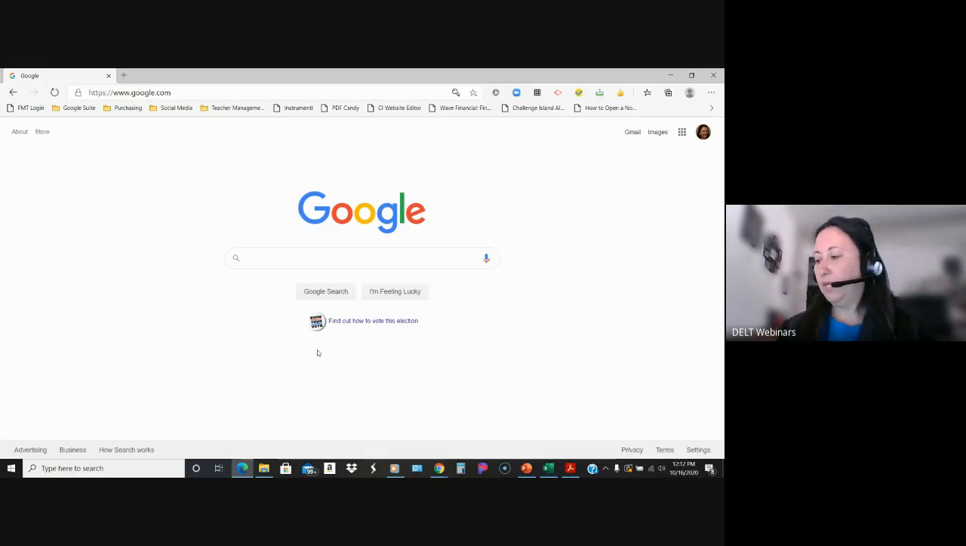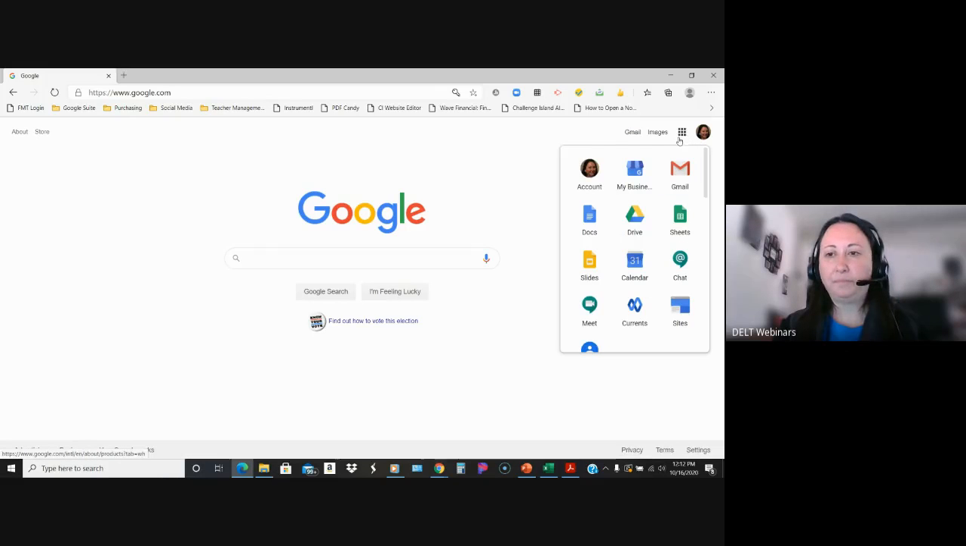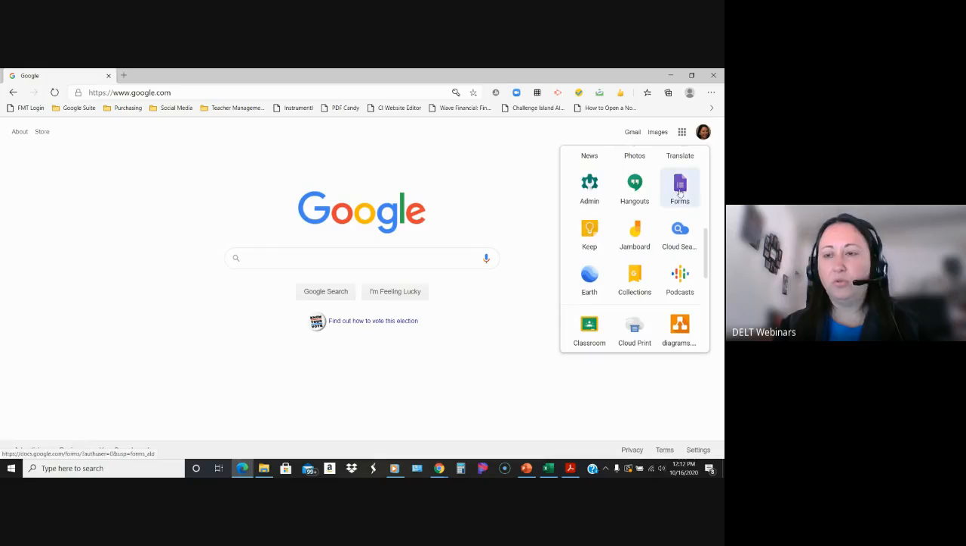So right now, you should be able to see my shared screen, and I'm just on google.com. There are two ways to access Google Forms. The first is through your apps menu. If you are logged in, right now I'm logged in with my NM Delta account. There's an apps menu right here. It kind of looks like a waffle or a Rubik's Cube. If you click there, you can go to Google Forms.